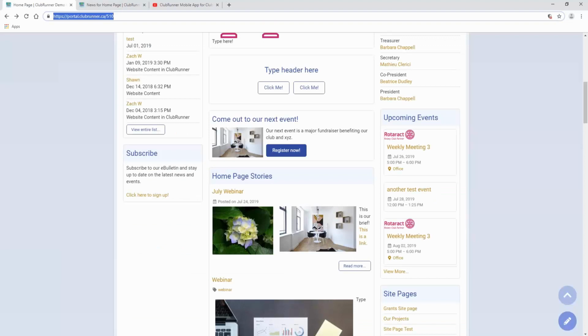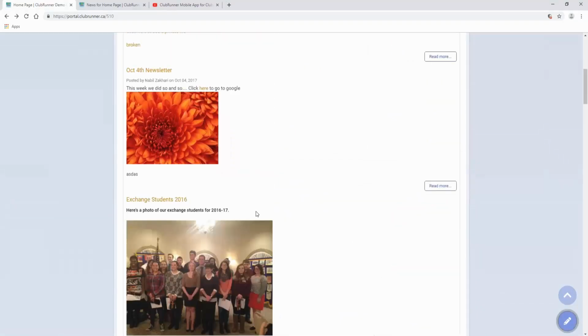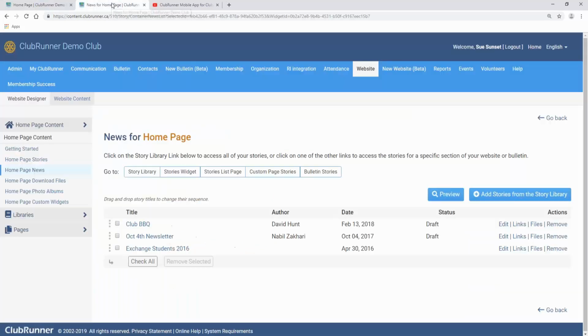And I'll go back to the homepage and we're just going to refresh. We'll see now the story that we removed is gone, and we have these other stories, the news from Club. So the news works very similar to the stories. They actually all pull from the same list, but you can pick and choose what you want to appear on each widget.